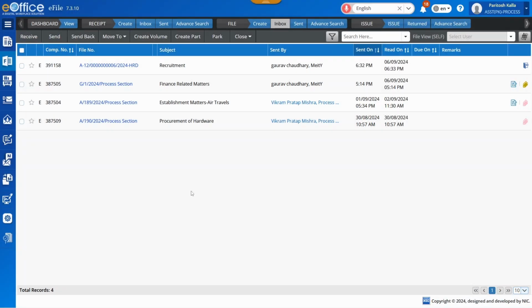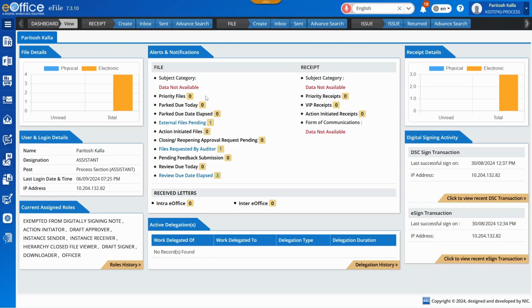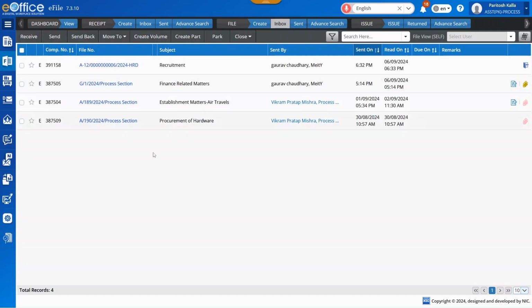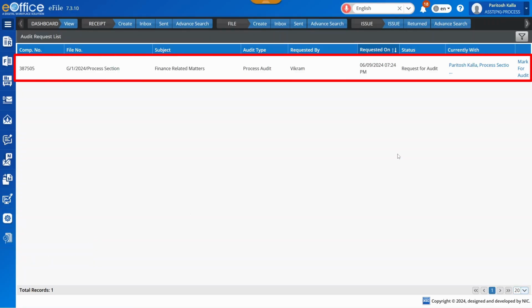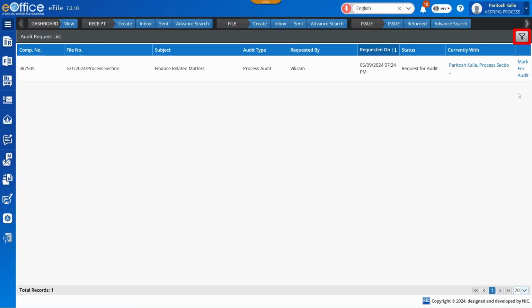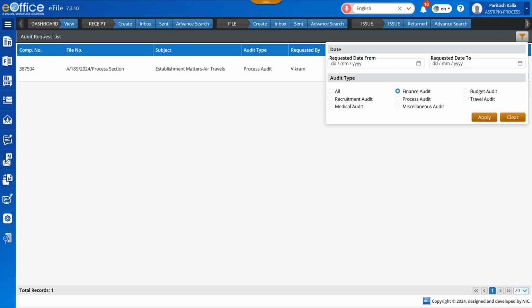In the File Management System, the user will receive the file requests from the auditor under the Audit module in eFile, as well as here under Alerts and Notifications on the eFile dashboard. Upon clicking on files requested by auditor from the dashboard or by selecting the Request List option under the Audit module in the Navigation panel, the user can view a list of all audit requests made by the auditor for that specific section. From the top right corner, users can utilize the filter option to refine the file request list based on request date and audit type.